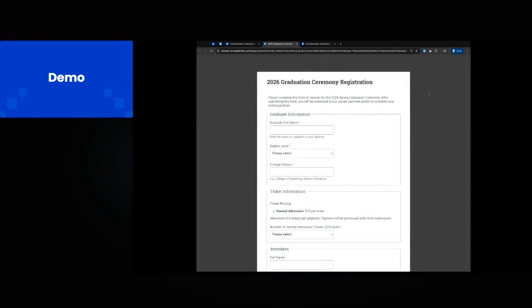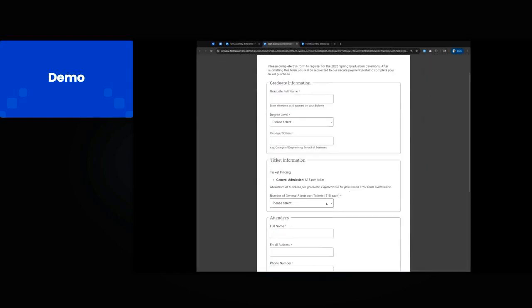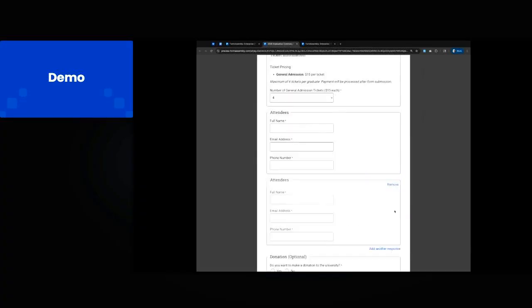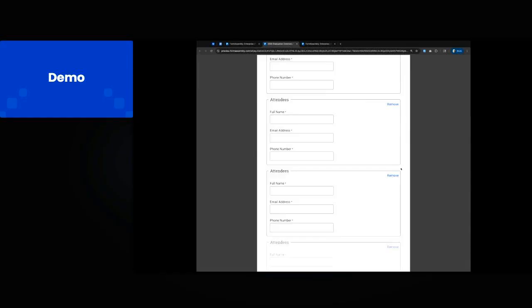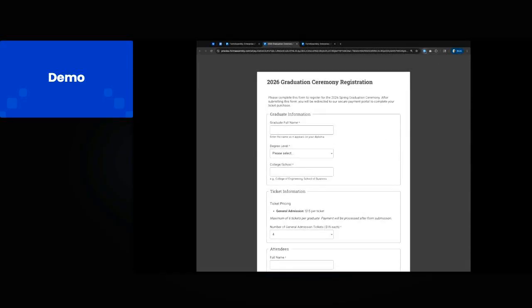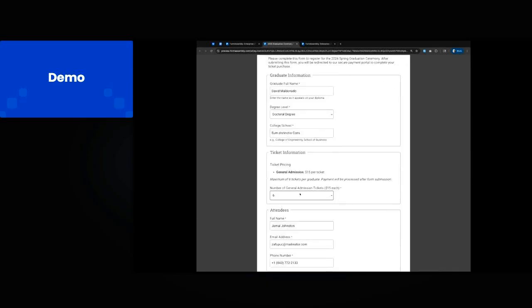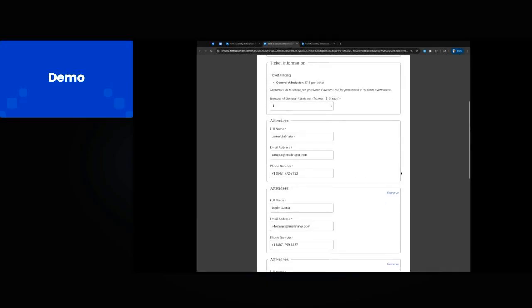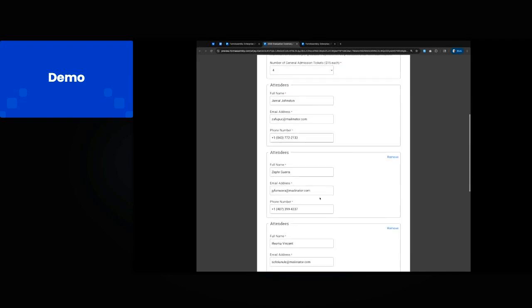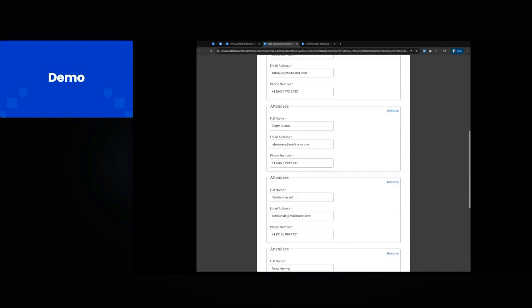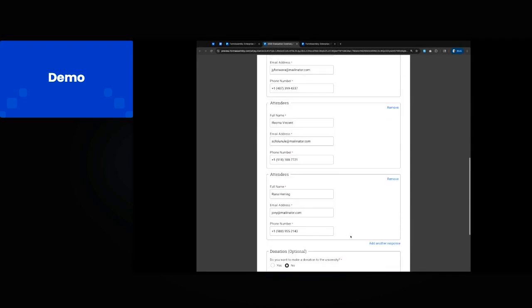Here's our form. I'm going to select the number of tickets. Let's say we have 4 registrants, and then I'm going to set this repeatable to 4. I'm going to use a little cheat code button here. This will automatically populate the fields with data. So my graduate name, my friend that's graduating, is David. He's getting his doctoral degree. We want 4 tickets. And then the attendees are Jamal, Zephyr, Ifoma, Rana.